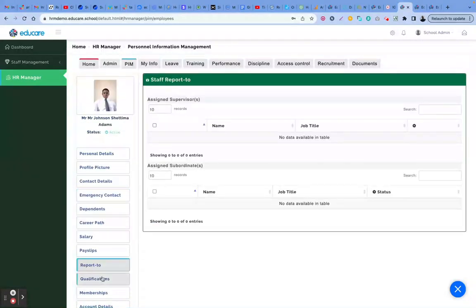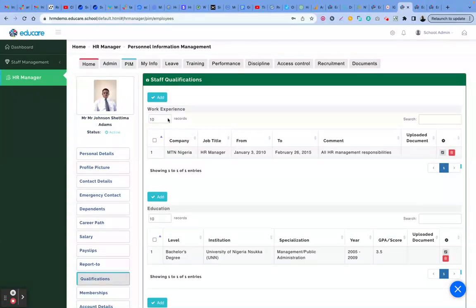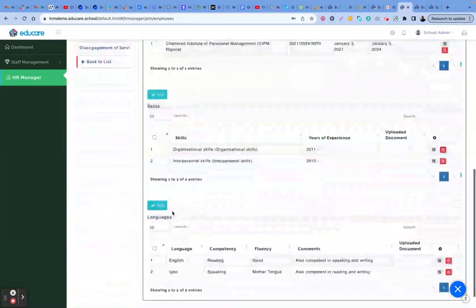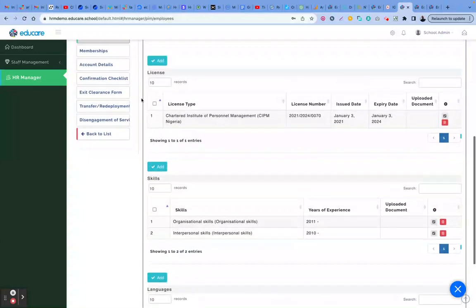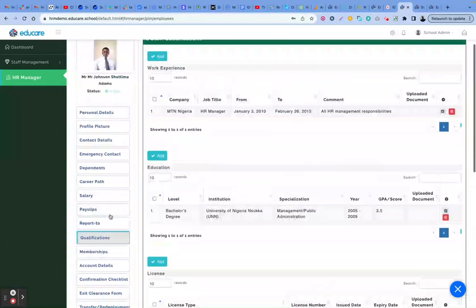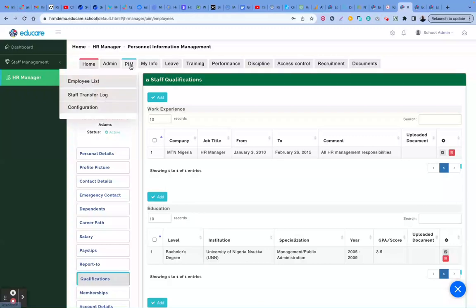Reporting to, you can see the qualifications. You can add work experience, education, licenses, skills, and all the work experience, languages. You can add them here. Membership, bank account details, confirmation, exit, transfer and deployment, then the disengagement process. You can initiate it here. So aside from that as well, you can do some other configuration for some of the things. Every single thing here is fully customizable.